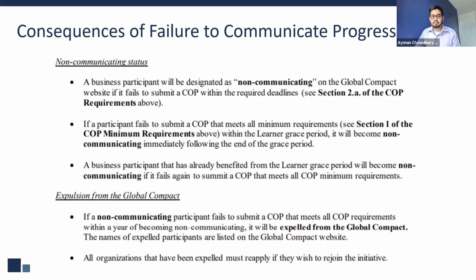And all organizations that have been expelled must reapply if they wish to rejoin the initiative. So let's say for any reason your organization has failed to submit a COP on time for back-to-back 2 years, and you have had a non-communicating status for 2 years, you will be delisted from UN Global Compact. And if your organization wants to rejoin the initiative, you have to reapply and go through the same process again.